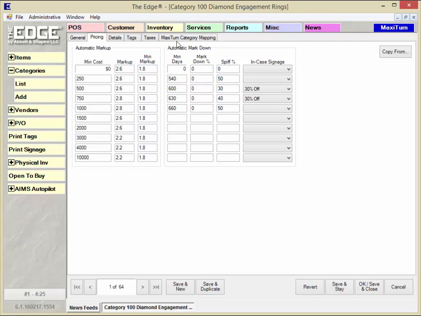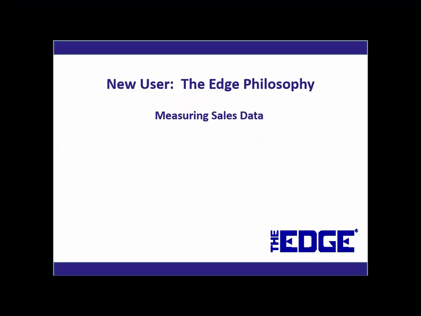On the right side of the Pricing tab is the automatic markdown matrix. Nothing hurts sales more than a bunch of old, non-performing merchandise. Setting these parameters will minimize the accumulation of old inventory by identifying products that haven't sold and taking steps to get rid of them. Measuring sales data.